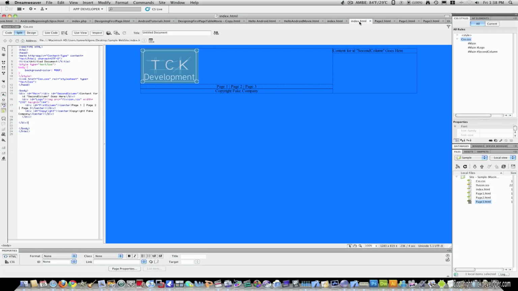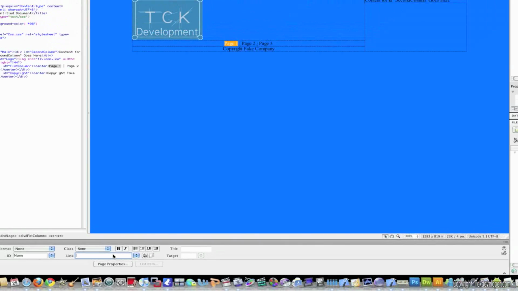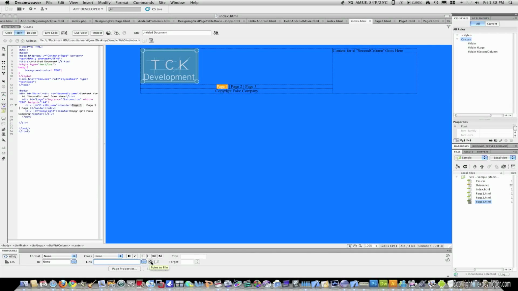So I'll go to my index, and to link a page is really simple. You just highlight page 1 and come down here to where it says link, and this little button right here, you click and hold and drag it over to page 1. And you'll now see page 1 has changed colors and is underlined. Do the same thing, page 2 to page 2, and page 3 to page 3.